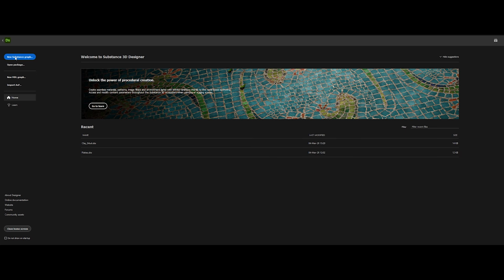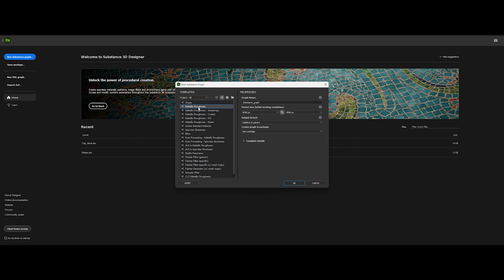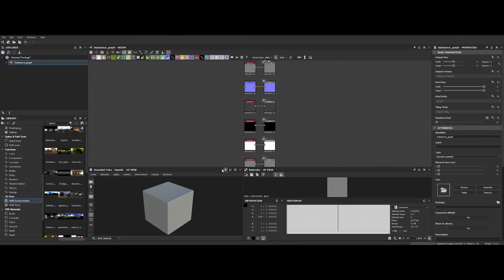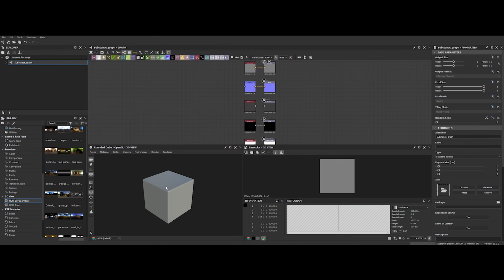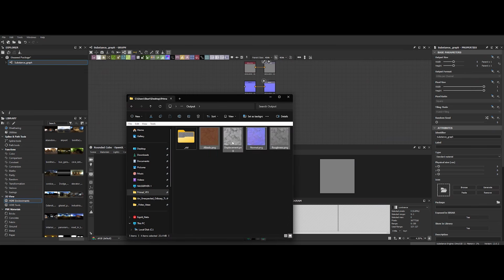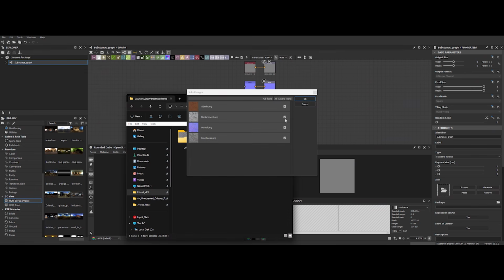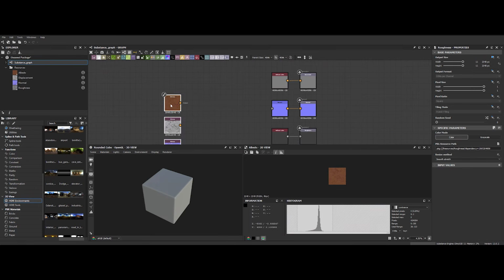Let's create a new graph. Choose the metallic roughness template and make sure the output resolution is set to 4K. Then click OK. Substance Designer will open a fresh graph ready for our material. Now let's drag and drop the 4 maps we just created into the graph. And boom, there they are.